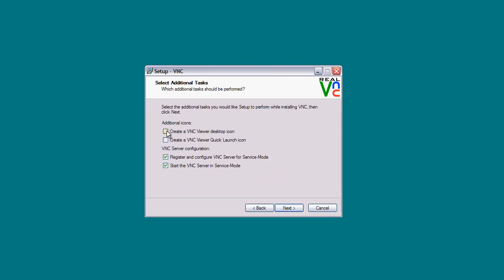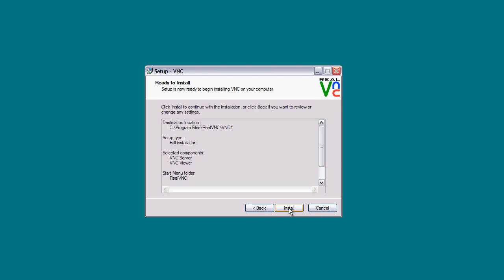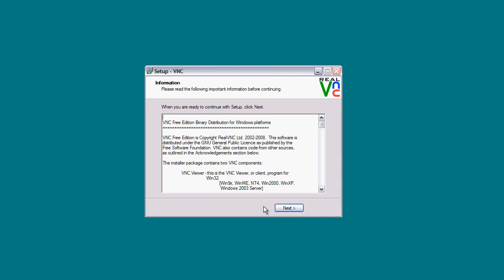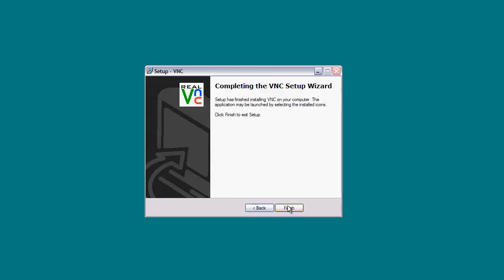And I want a desktop icon, and I do not want to start the VNC server every single time. You want to start the VNC server for service mode. I want to set up the VNC server so that I have to manually start it in order for it to run. All right, confirming the rest of the information, installing the files, and the server is installed.